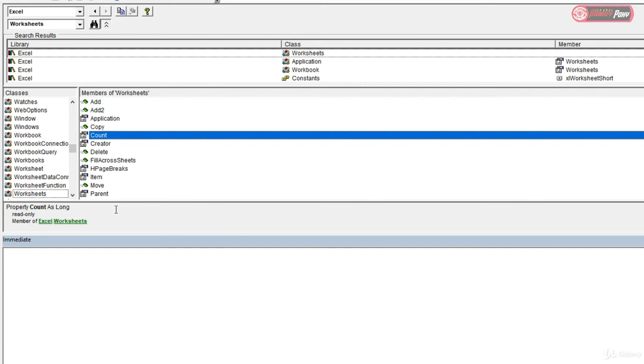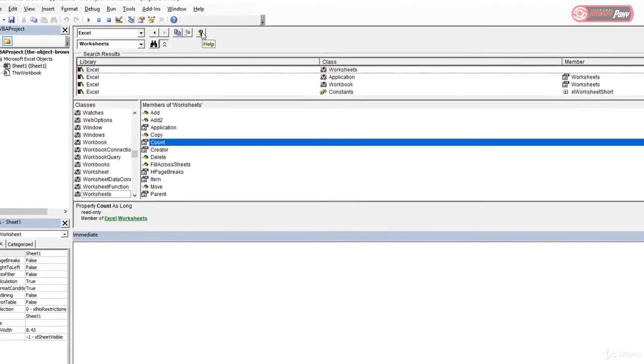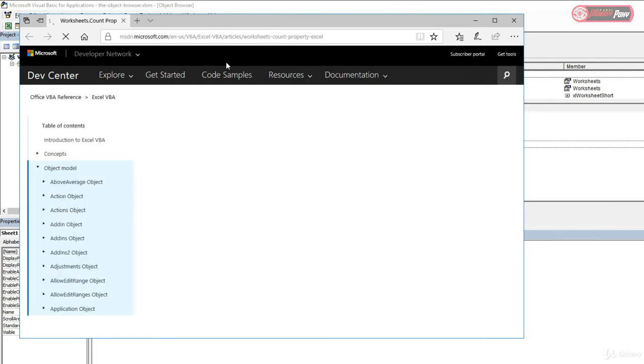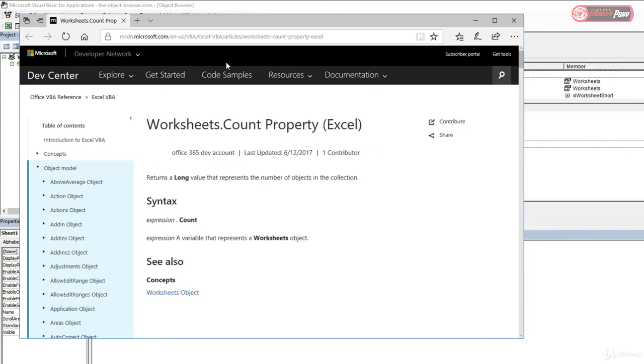And there's two ways that we can do that. The first is once a property is selected on an object or a method for that matter, we can select this yellow question mark. And once we click it, it's going to launch a web browser that's going to take us to the documentation page for that specific property or method. So it's a really quick way to navigate to what it is that we're searching for. So on worksheets, the count property, that's the page that's going to load now. It should be opening the default web browser that you have selected on your computer. Here we're getting the documentation for the worksheets count property. It returns a long value that represents the number of objects in the collection.